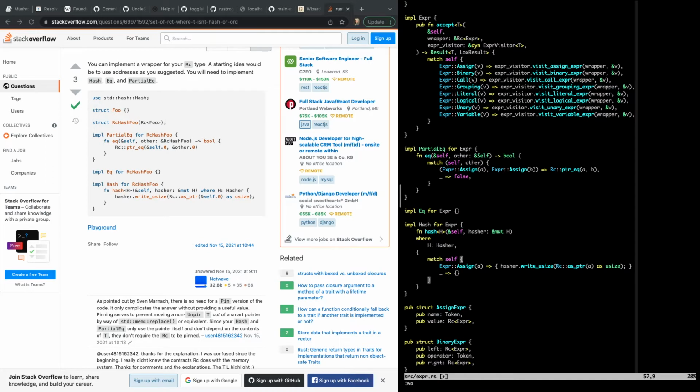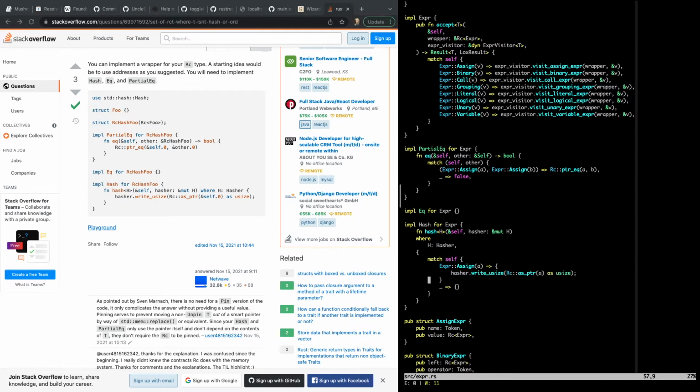Let's see if that works. Yeah, so that compiles.